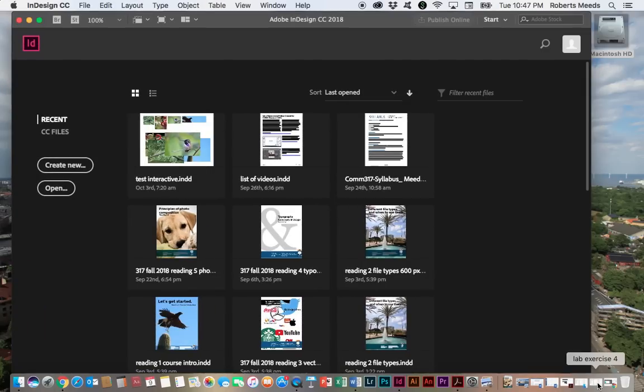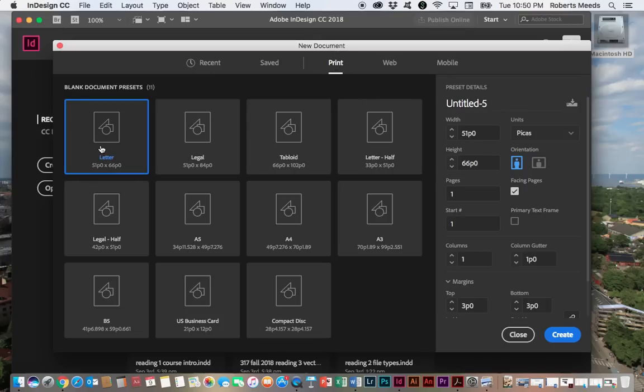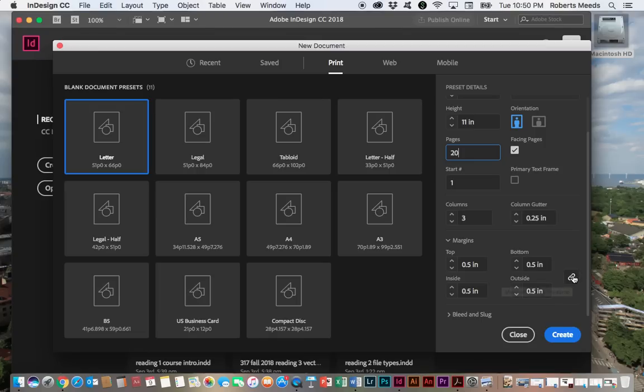So let's create a new document and do a master page. All right, let's set up our document real quickly. I want print, letter, inches, facing pages. Let's make like 20 pages or something just for this one. And 3 columns, gutter of 1/4 of an inch, margins of 1 inch on the top, 0.5 is fine for the bottom, inside of 0.375 and outside of 0.625, and create.